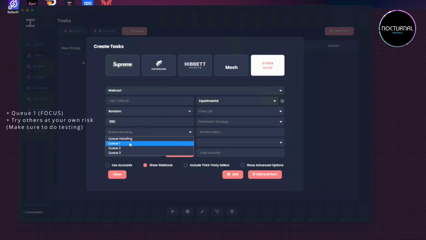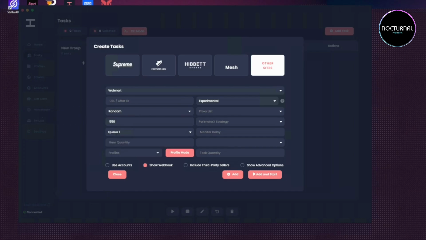For queue handling, they have a couple different options here. Q1 is actually the currently more focused and recommended, where Q2 and Q3 are more experimental. So if you guys have extra tasks to spare, go ahead and try these. But otherwise, we're doing Q1. For monitor delay, I'm going to do 4,500. And item quantity is 1.